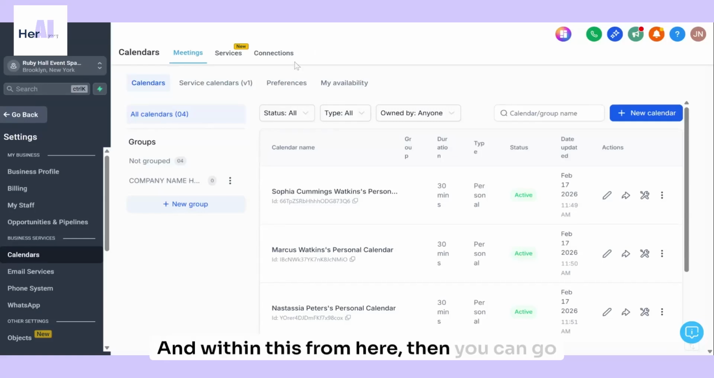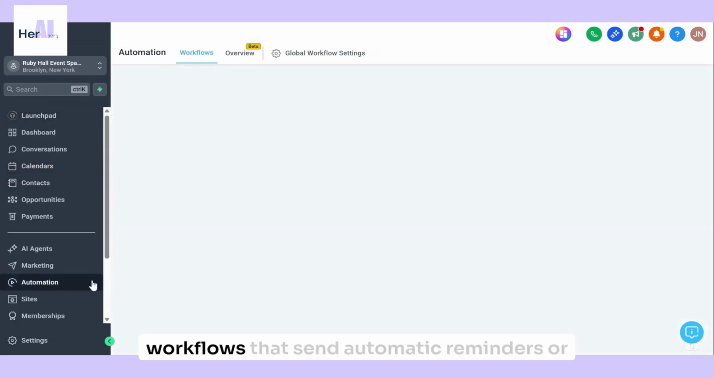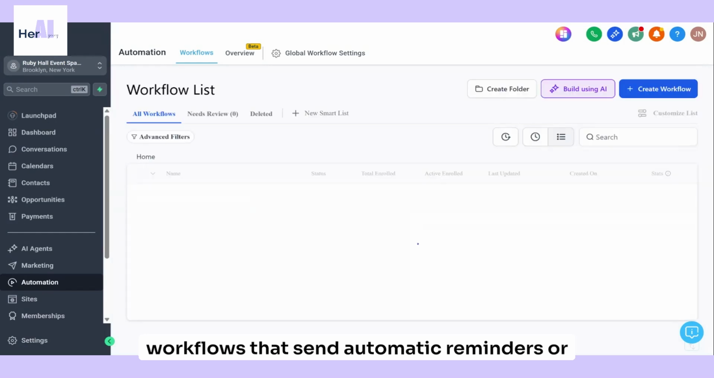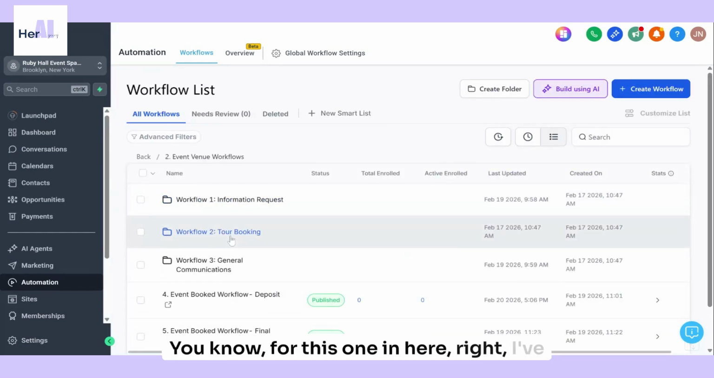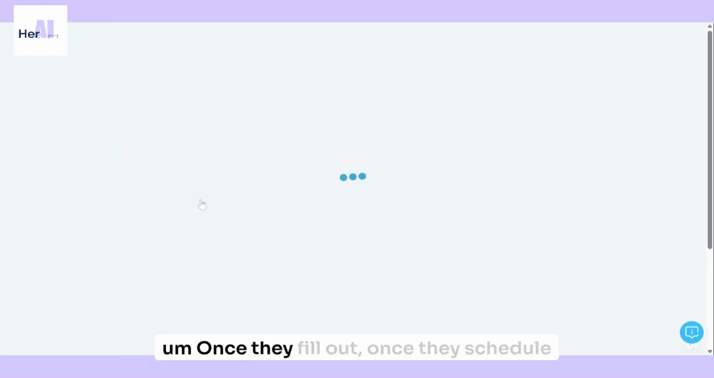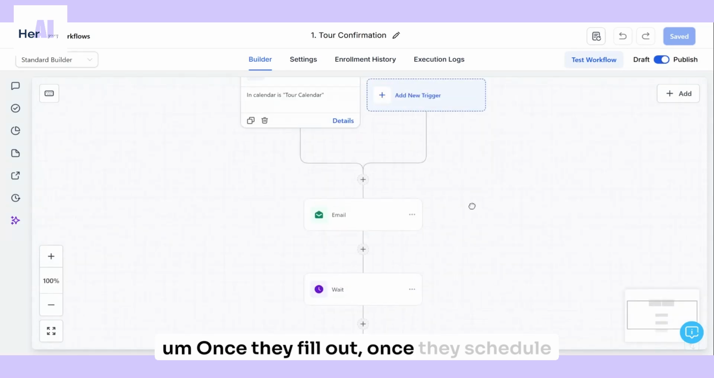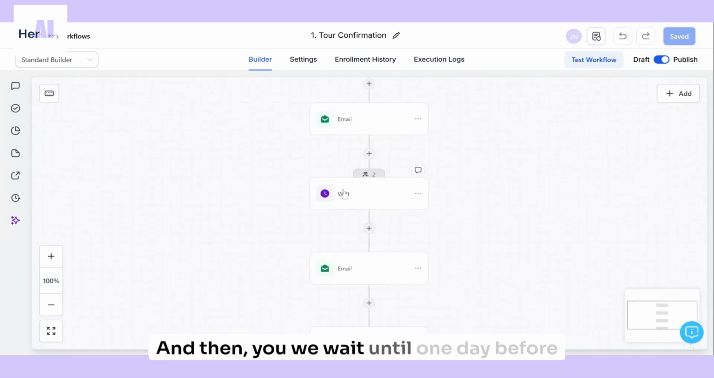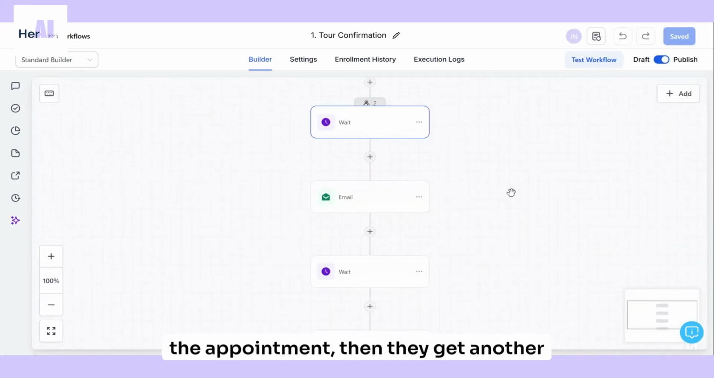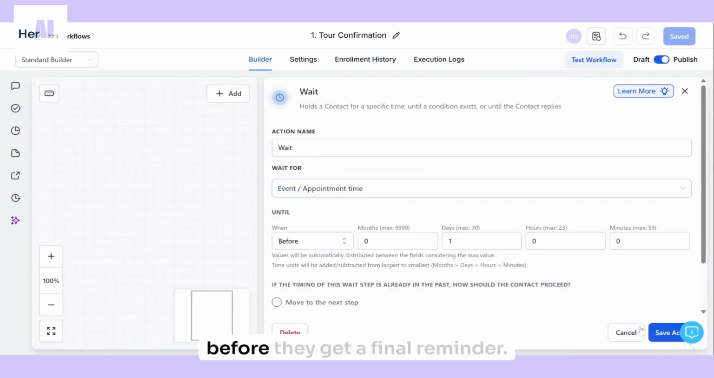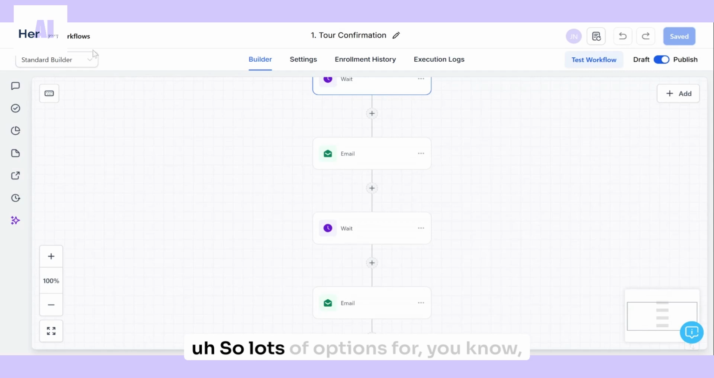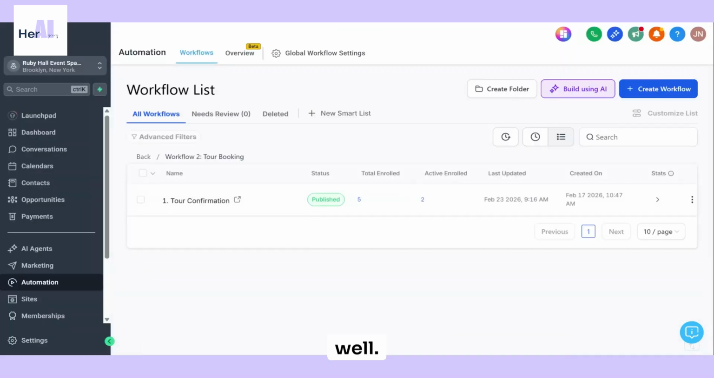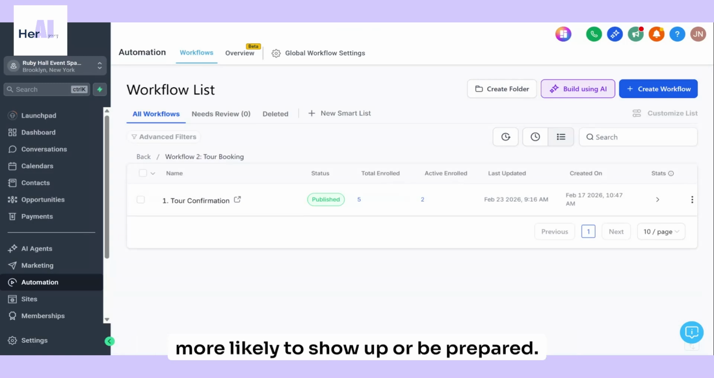And from here, you can then build automations and workflows that send automatic reminders or maybe nurture sequences. For this one in here, I've got this tour booking. Once they schedule, this customer booked appointment in the tour calendar, then they get an email. And then we wait until one day before the appointment, then they get another reminder email. And then I think we wait maybe 2 hours before they get a final reminder. So lots of options for following up with people after they book as well. And we all know when we do that, people are more likely to show up or be prepared. You can pre-sell them, make them pretty warm by the time they get to you. So this is a really important functionality to have for your business.